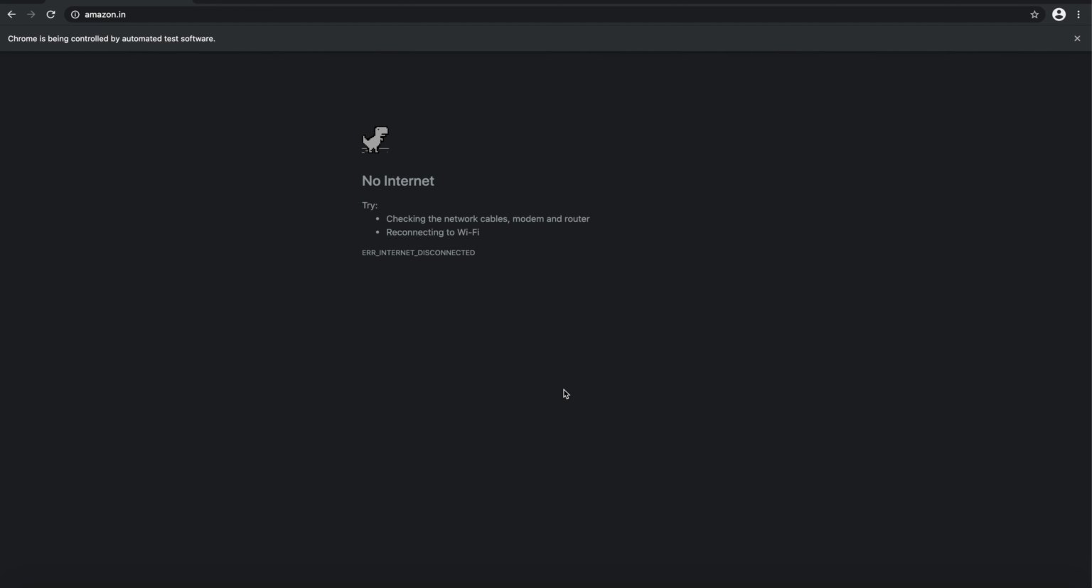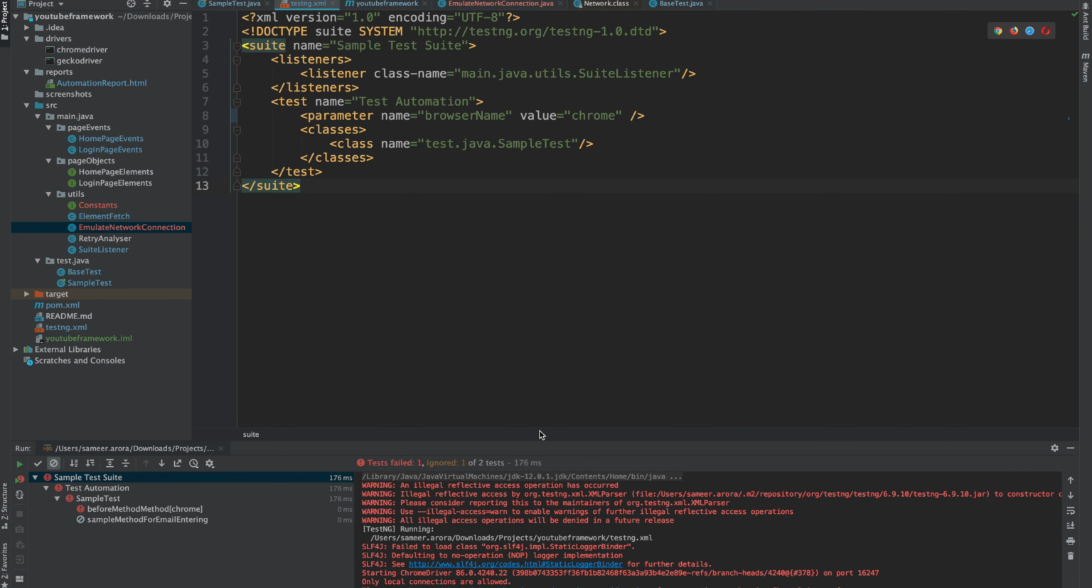So it has opened the Chrome driver. However, you can see it's showing no internet. So like this only, you can also test your application when the internet is off. Sometimes we have a PWA application which supports offline support as well. So for that, this particular scenario will be really helpful to test. So yes, and you can see that the test case has also failed here.